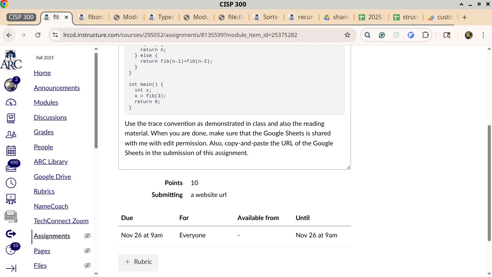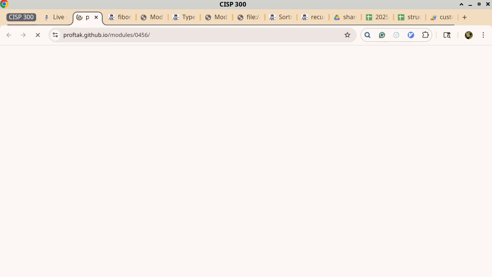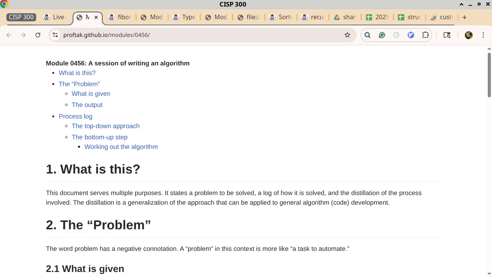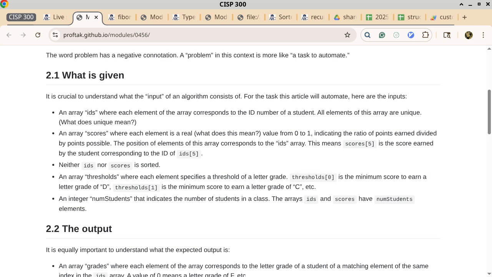All right. So we're going to go back and look at the live session of writing a program. And we're going to use exactly the same problem, but this time we'll use structures. We'll use a student record structure to deal with this. So we're going to go back and revisit what we are given.